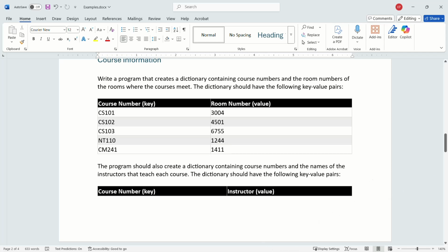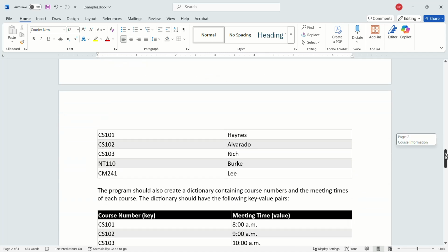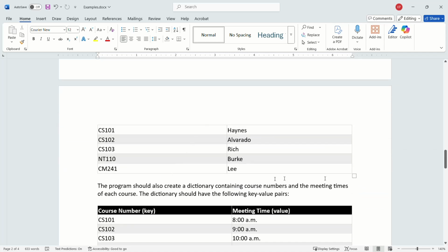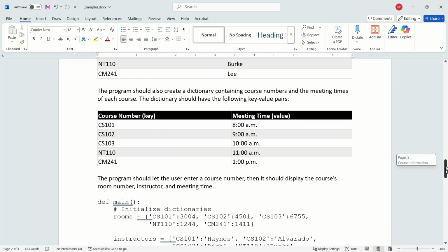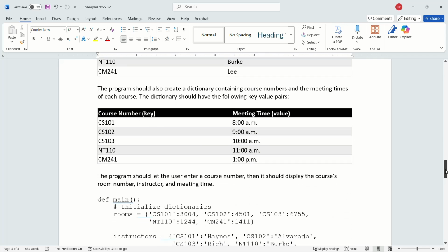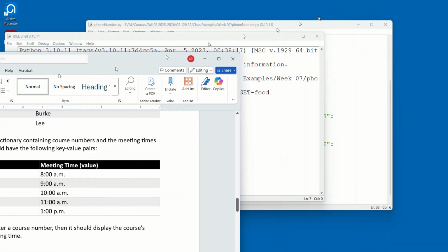The program should also create a dictionary containing course numbers and the names of the instructors that teach each course. So here's the dictionary for this one, where you have the course numbers and then the instructors' names. And then the program should also create a dictionary containing course numbers and the meeting times of each course. We're going to write a program that will display the course information when given the course number.